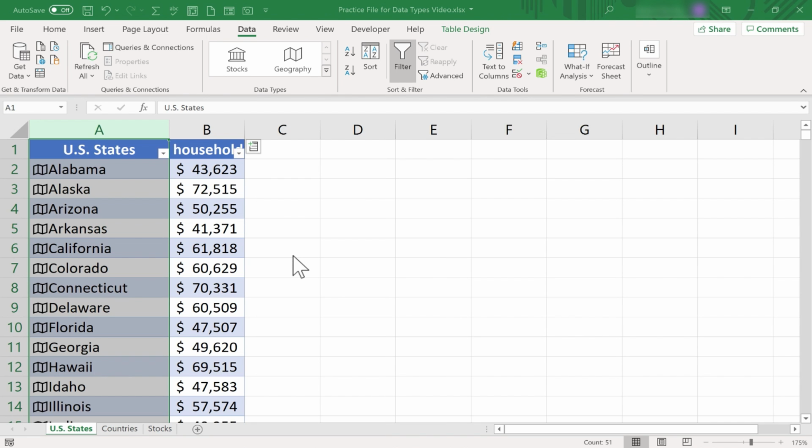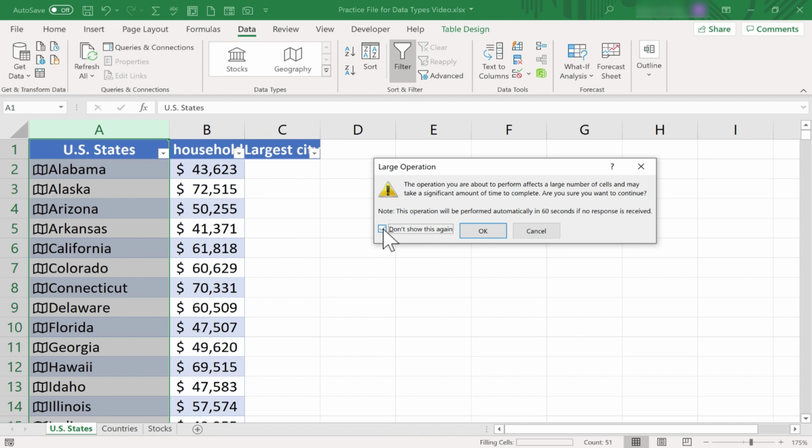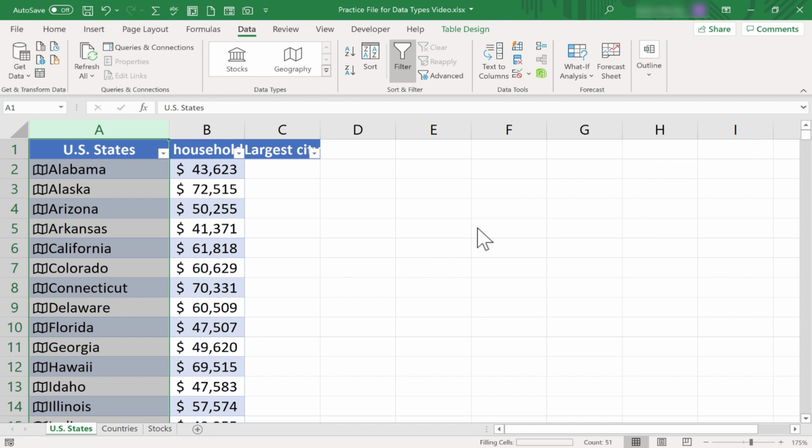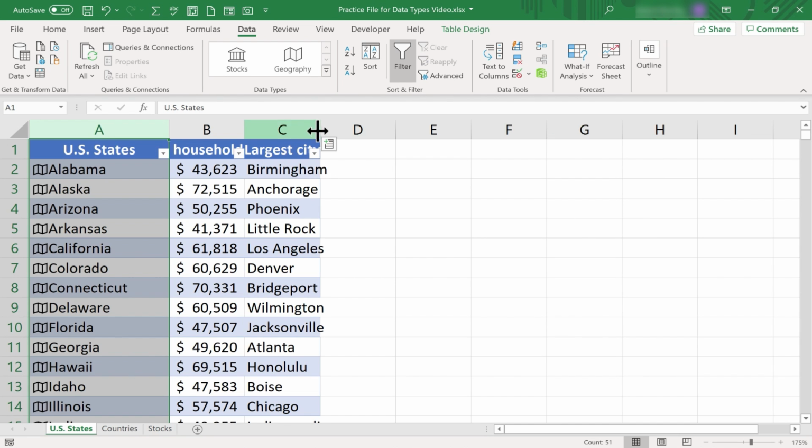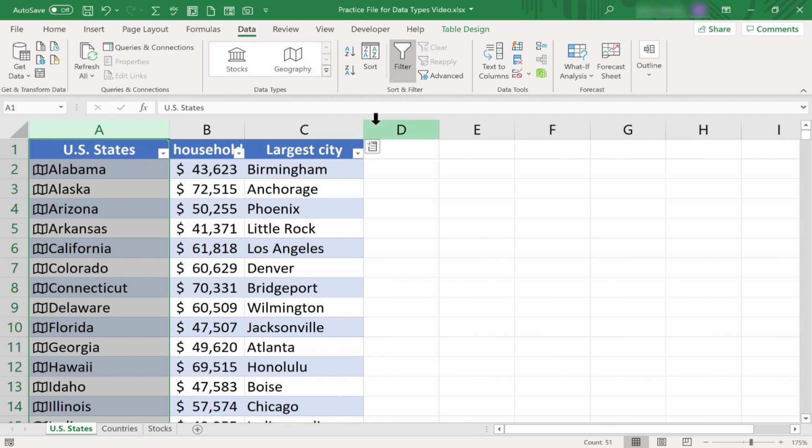Okay, maybe the largest city. Again, I'm getting the warning. I'm going to check this box, don't show this message again. I understand it's going to take a little time. And there we have the largest city. As always in Excel, if the information doesn't fit inside the column, I can just double-click between the column letters. So between C and D, I double-clicked, and it's now the perfect width.